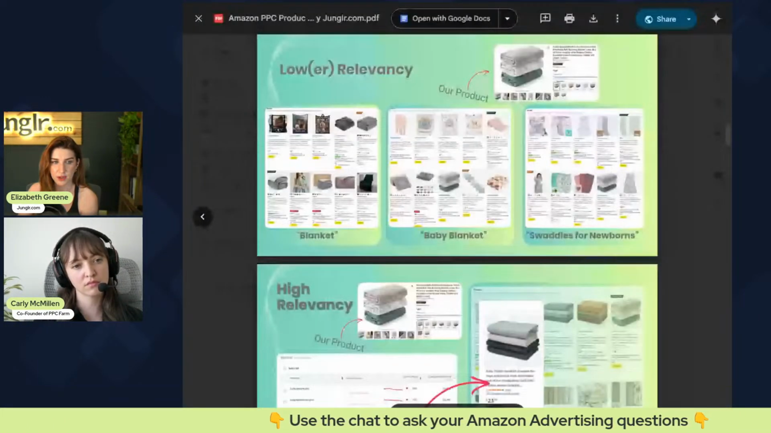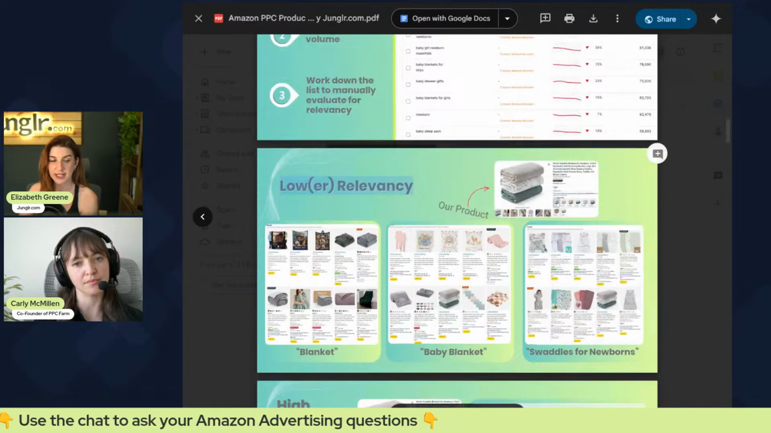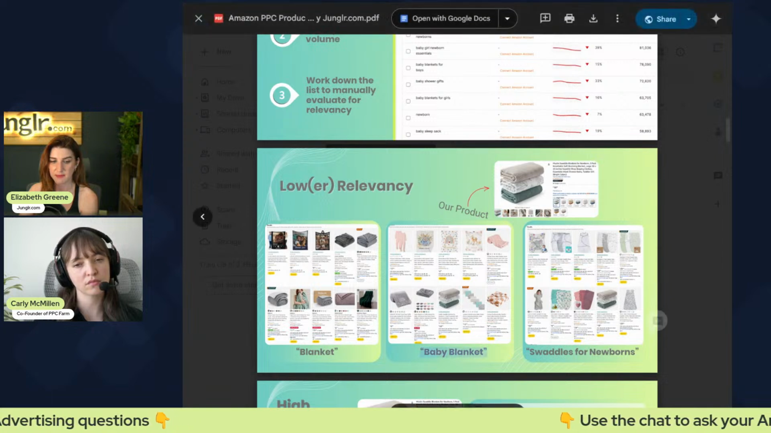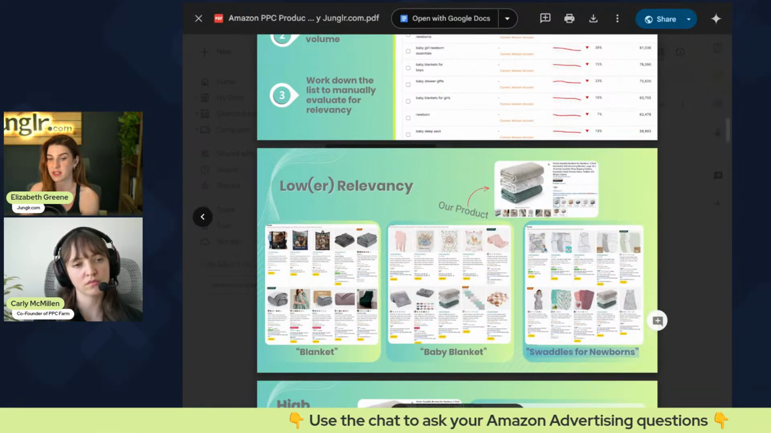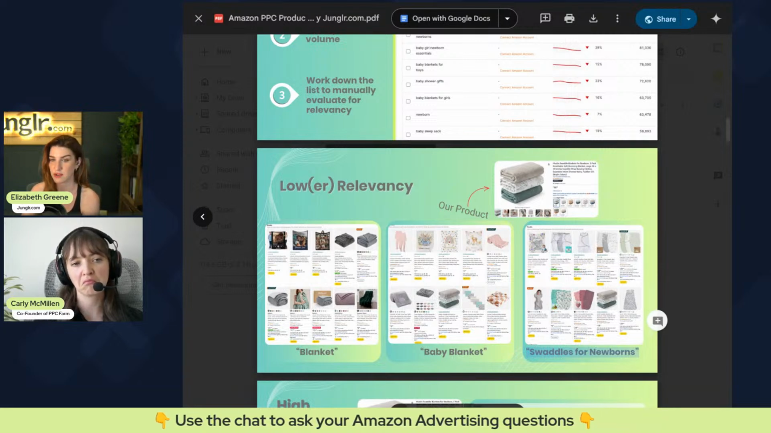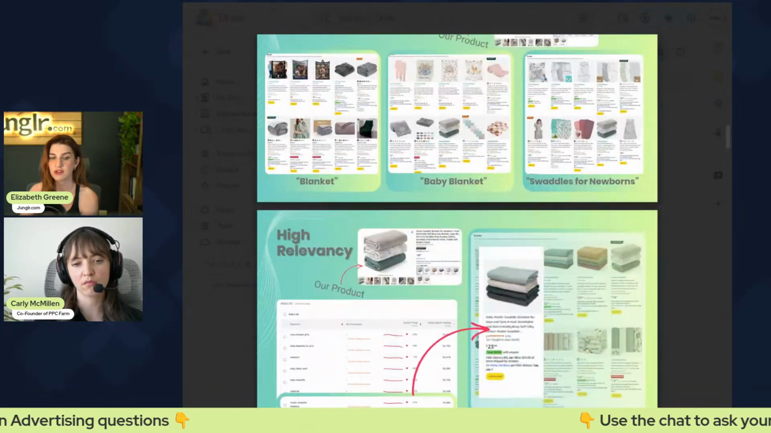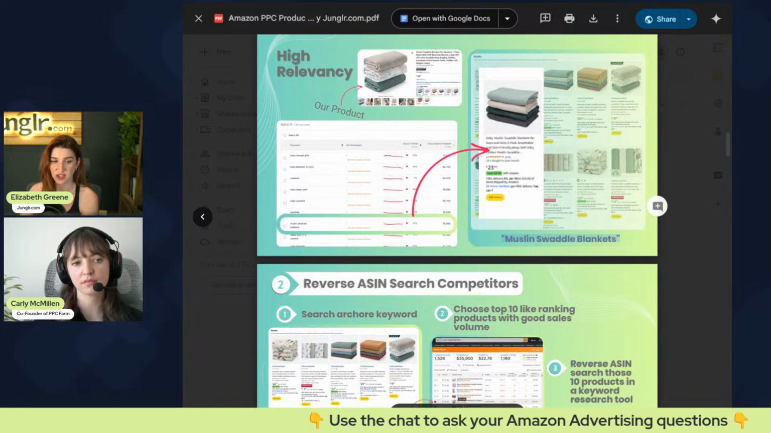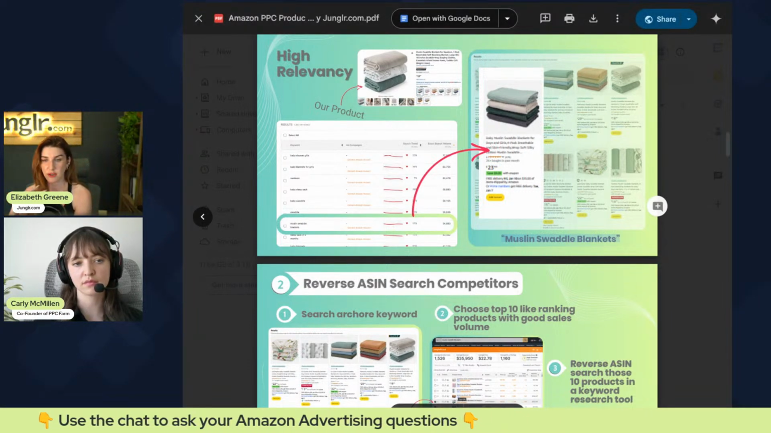There's a good slide in here going over lower relevancy, and people get trapped in this all the time. Here's a great example of lower relevancy. See this, baby blanket or swaddles for newborn are technically low relevancy, but I've seen so many accounts go after those, and the competition there is so intense versus muslin swaddle blankets, which still has a great search volume, and that's my product. So that's a great call out.